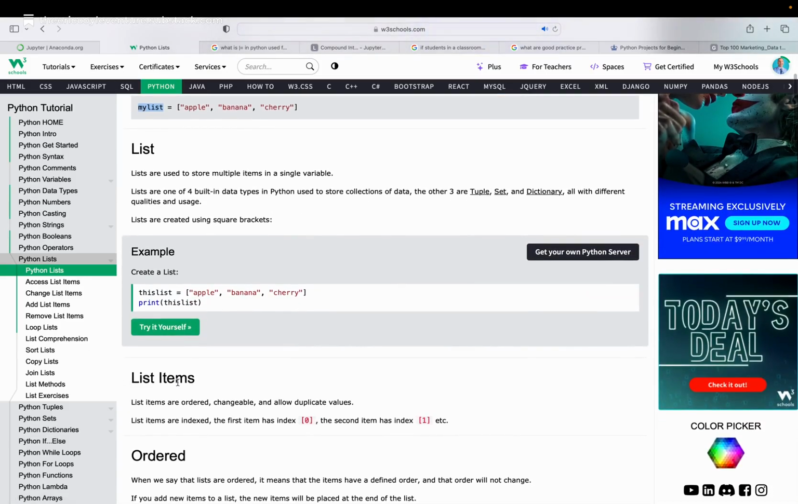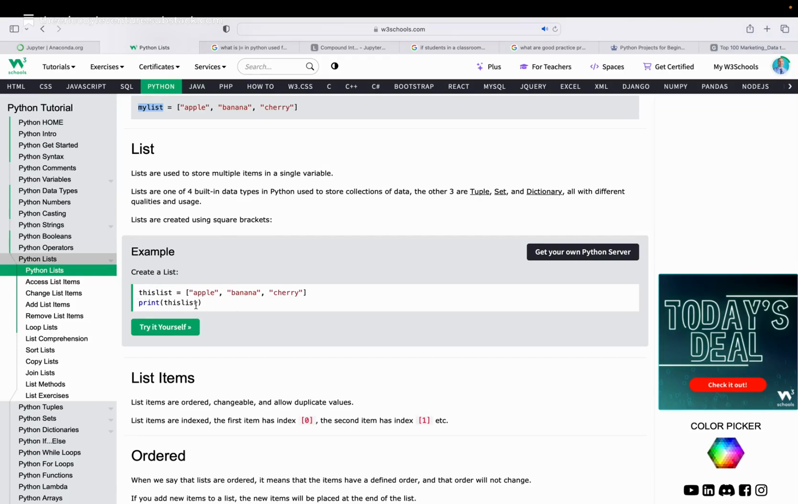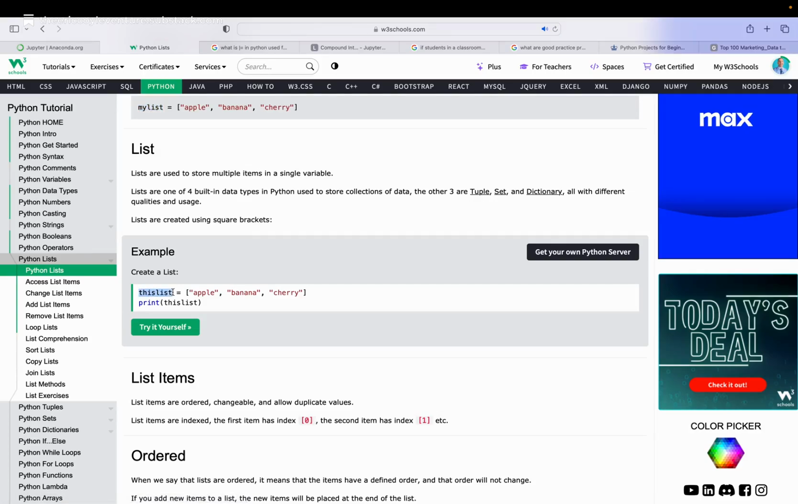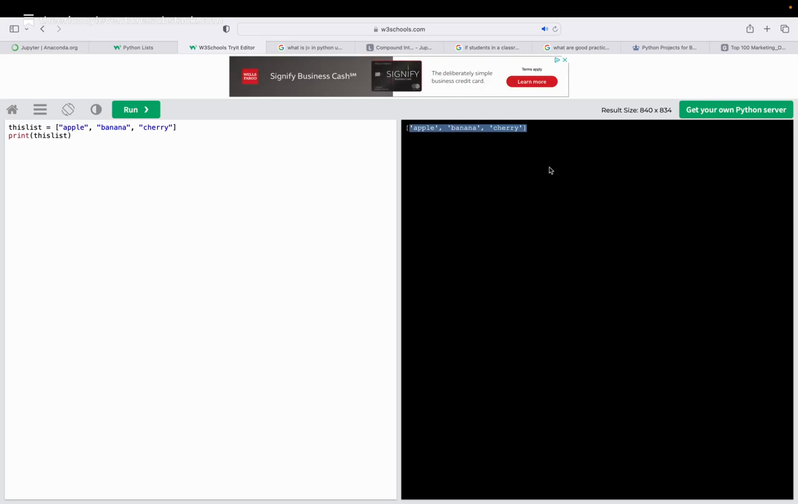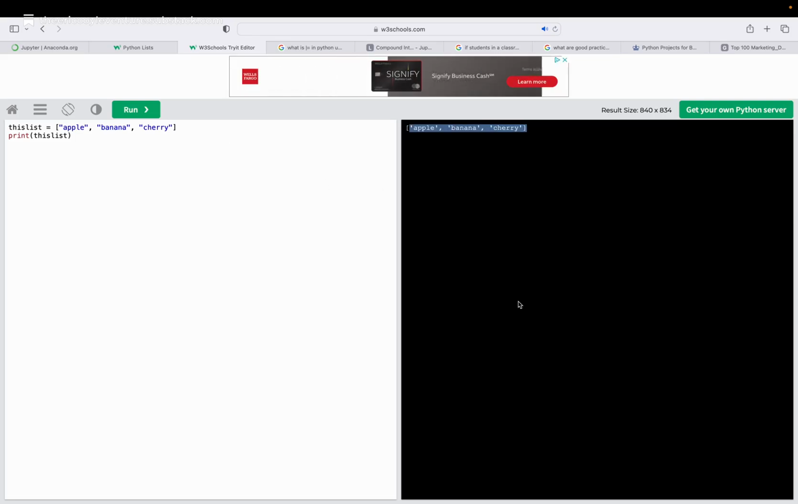Okay. Again, you're going to use the square brackets. So my list equals apple, banana, cherry, and then we're saying print my list. So if I want to print this variable, it will come back and say apple, banana, cherry, just like this. The output's over here on the right side of the screen with the black background. The coding is over here on the left side where you have the white background.